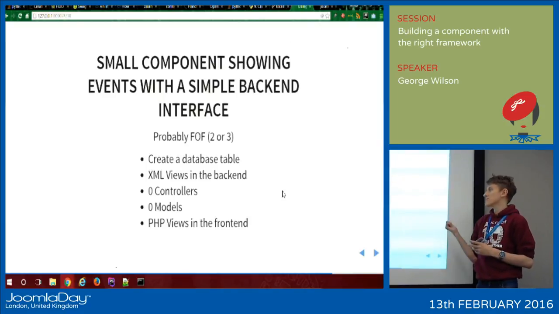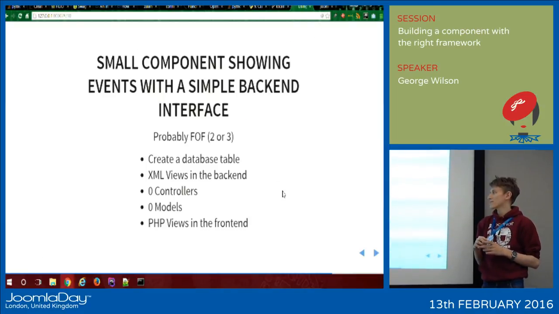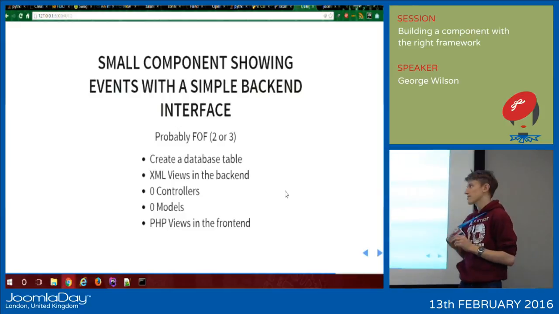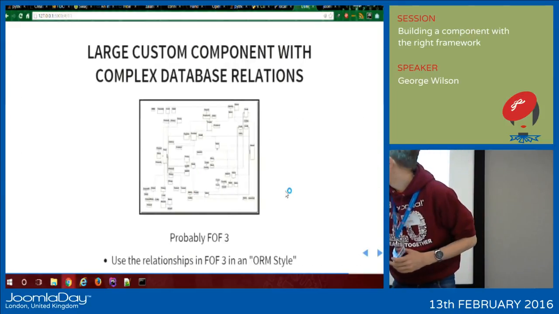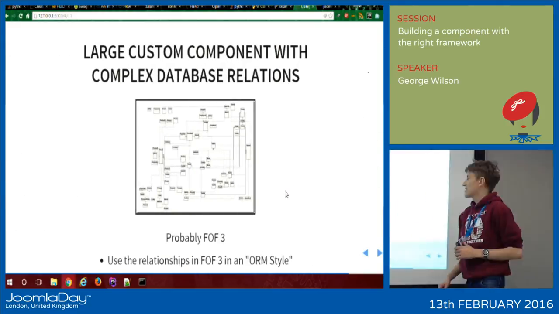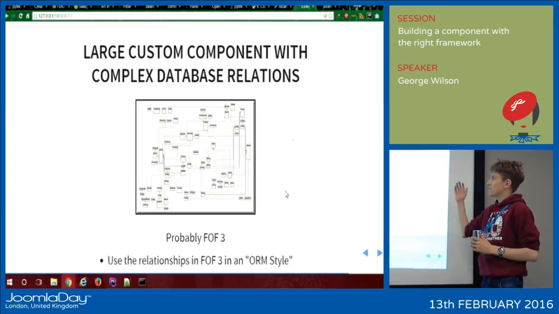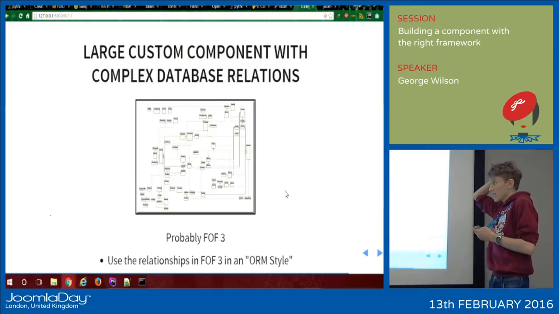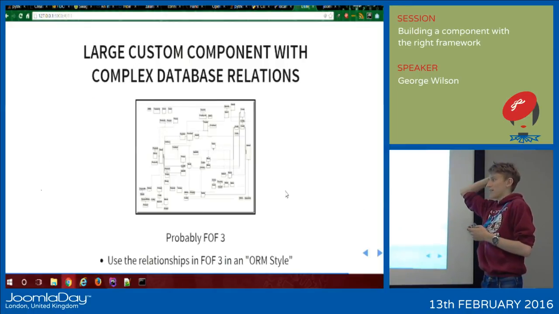Because you can just create a database table, create some XML views in the backend, don't need any controllers because of convention, don't need any models, and just build some front-end PHP views. Really quick, really simple, next to no work to be done. Conversely, if I had this massive custom component with complex database relations, which I actually did have to do recently, then FOF3 with relationships was a complete lifesaver.